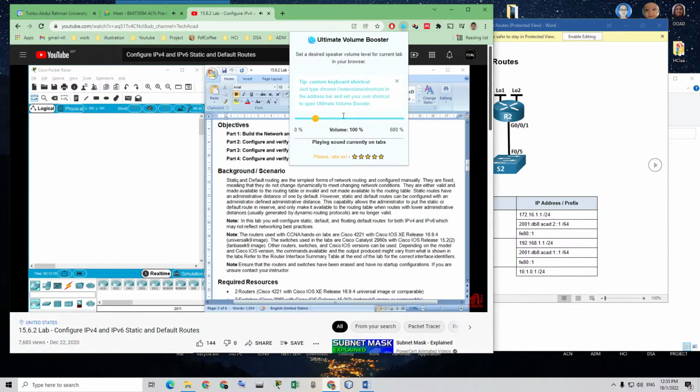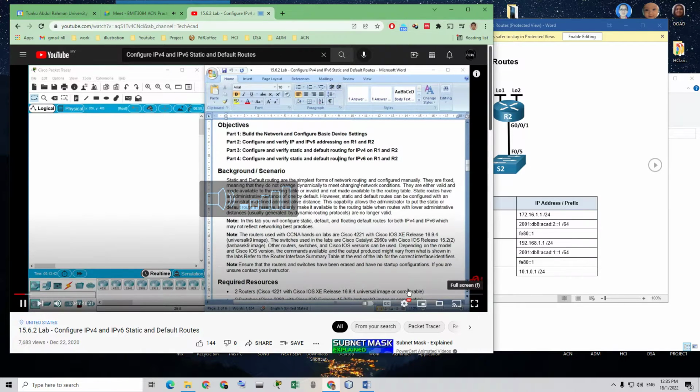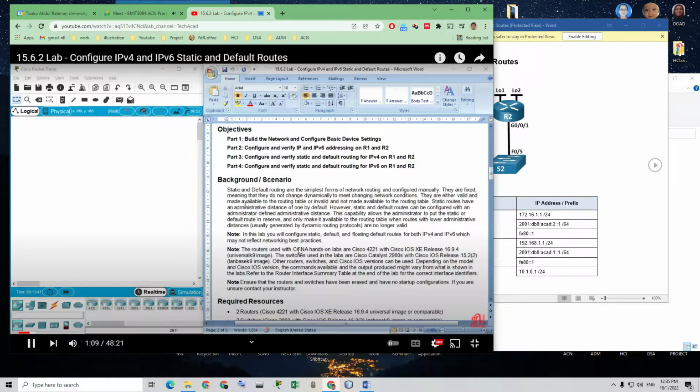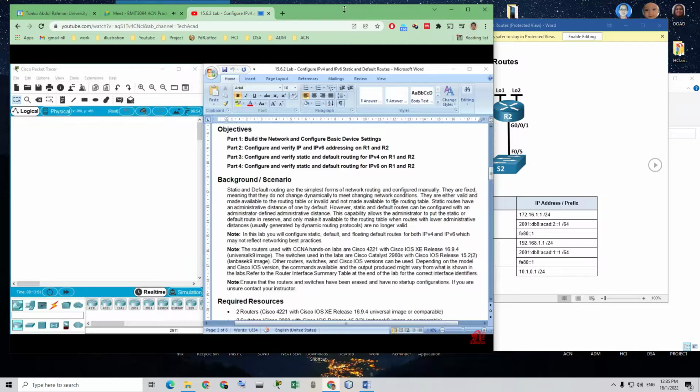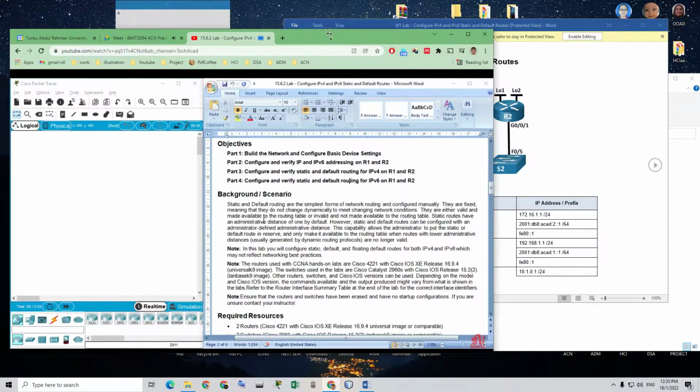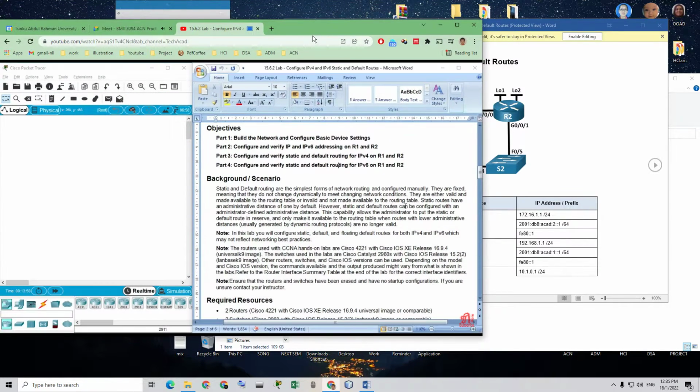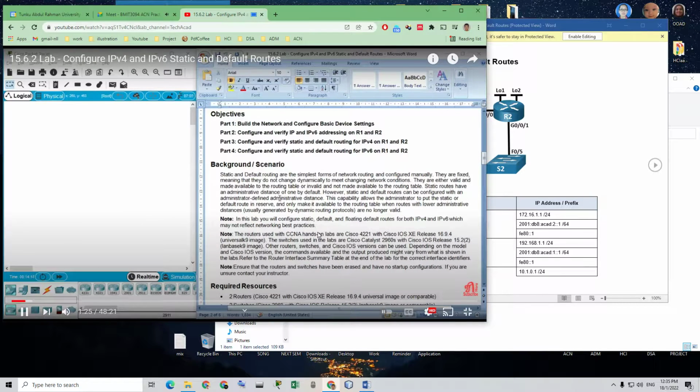We will go to the scenario. Static and default routing are the simplest forms of network routing and are configured manually. They are fixed, meaning that they do not change dynamically to meet changing network conditions. They are either valid and made available to the routing table or invalid and not made available to the routing table. Static routes have an administrative distance of 1 by default. However, static and default routes can be configured with an administrator-defined administrative distance.